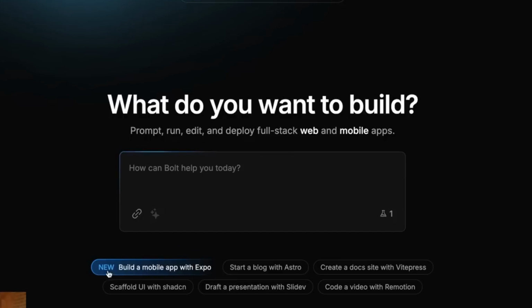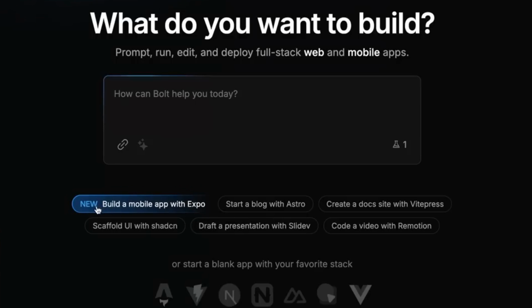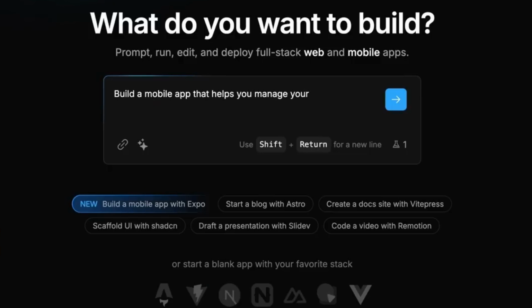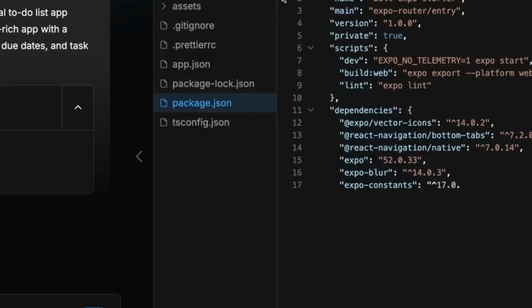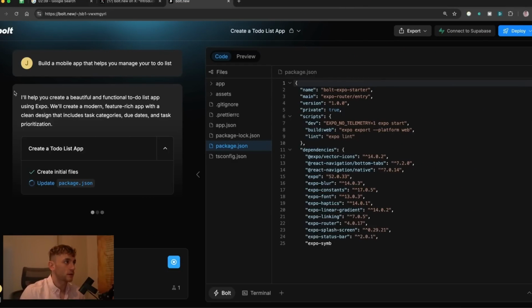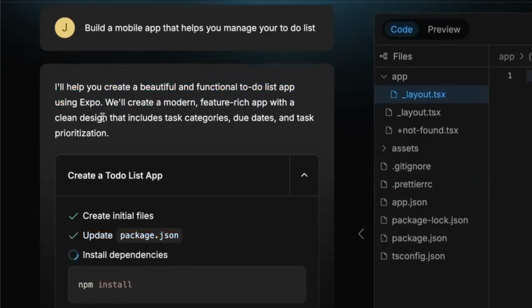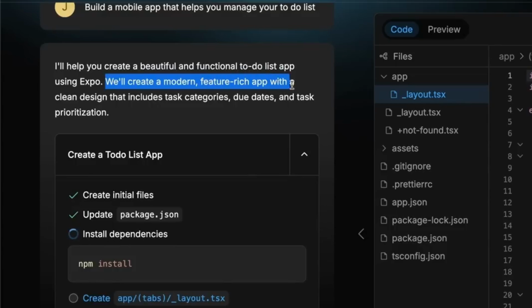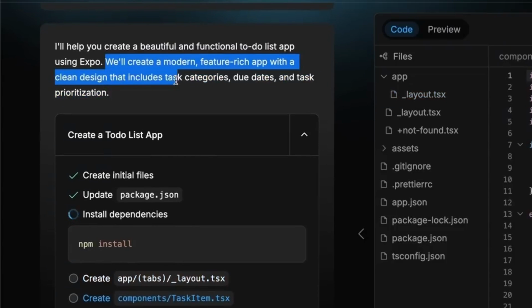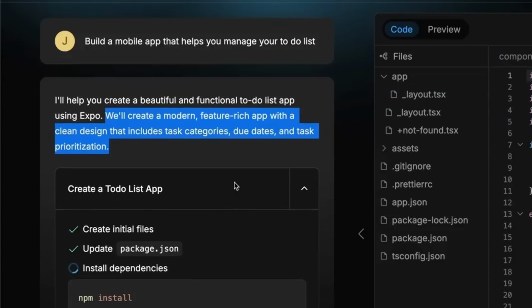Pretty crazy stuff. So, for example, you can see there's a new prompt down here that says build a mobile app with Expo. If we click on that and then type in ideas, just to keep it simple for now, we'll build more complex stuff later, we'll say build a mobile app that helps you manage your to-do list. Now it's going to go off and code the project, like you can see. So it says, I'll help you create a beautiful and functional to-do list app using Expo. We'll create a modern feature-rich app with a clear design that includes task categories, due dates, and task prioritization.